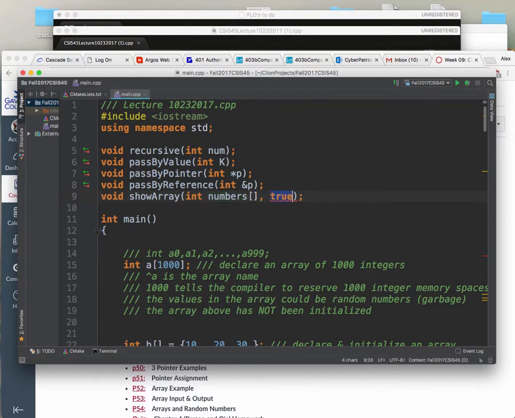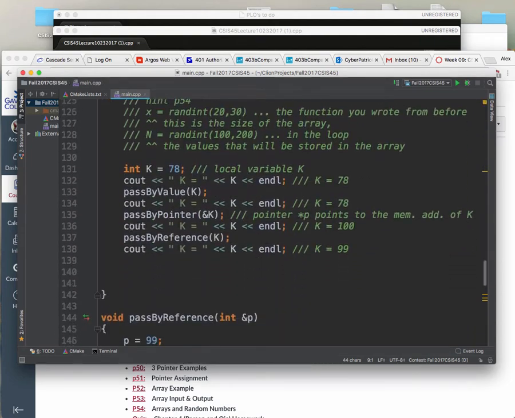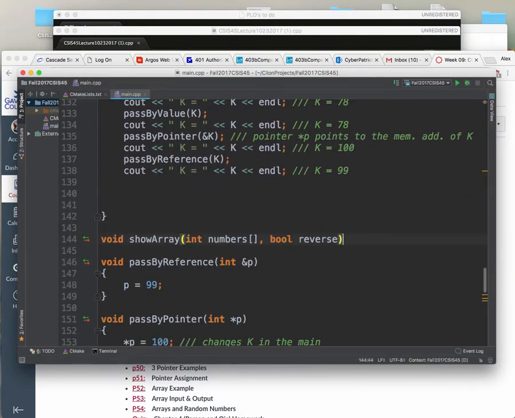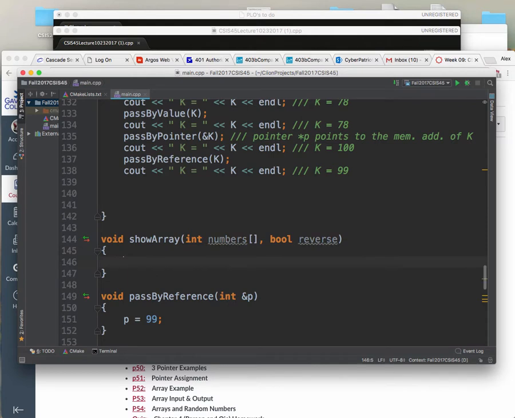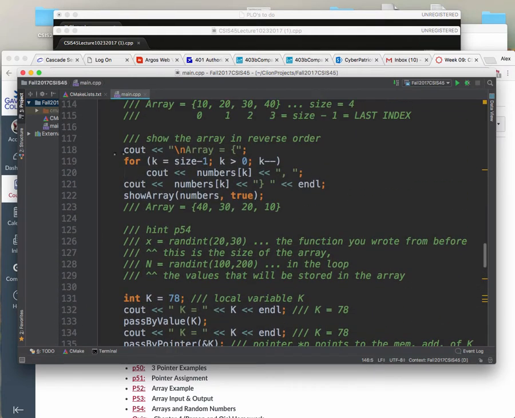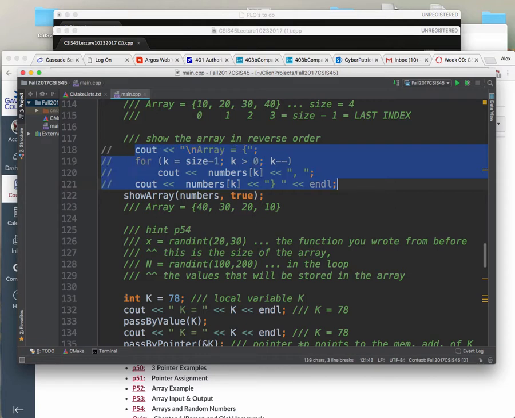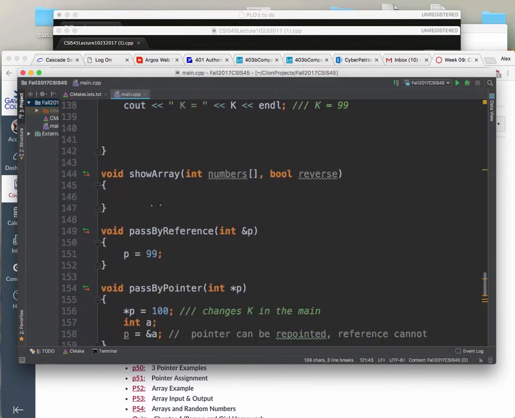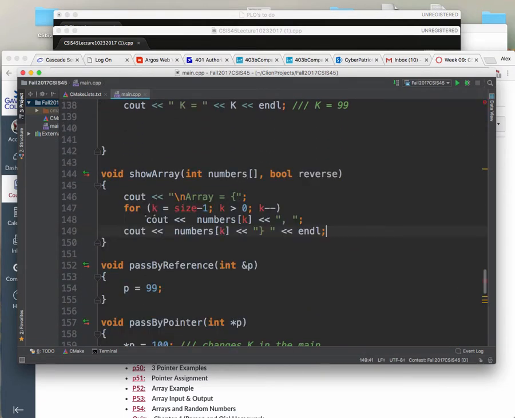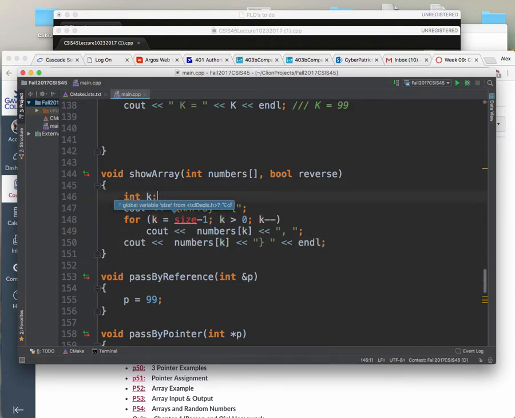And this value here is just going to be a boolean, okay? Reverse. That's what I'm going to call it. Okay? And then I'm going to go write the definition. Now, instead of doing this business here, I'm just going to grab this, copy it, comment it out, and throw it in there. This is int k.